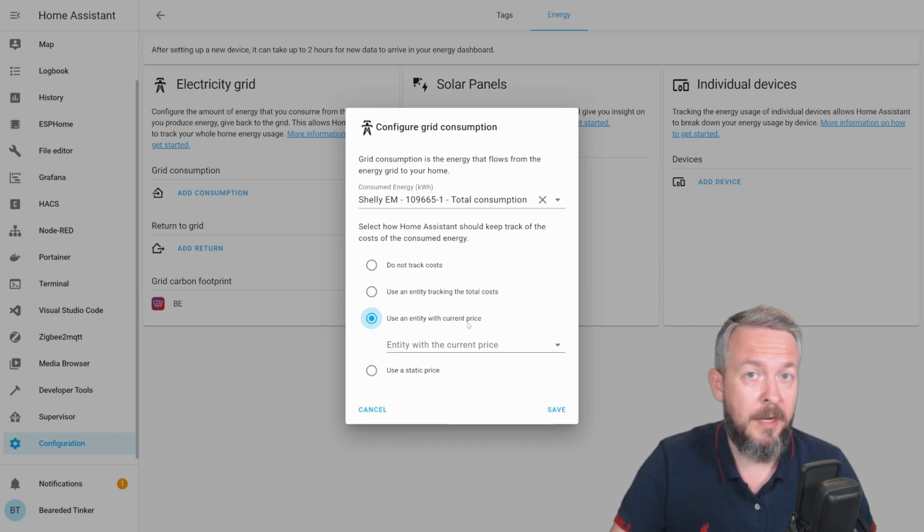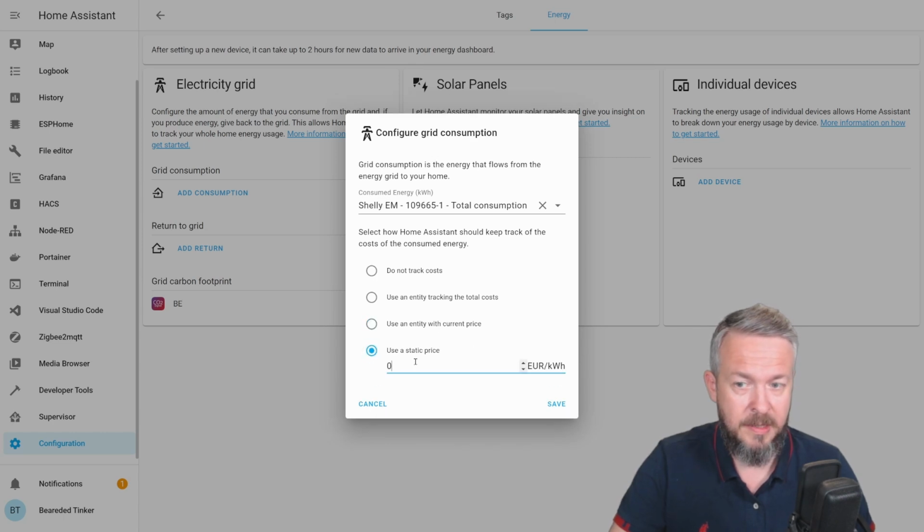Use an entity with current price allows you to have a helper field or input number field where you can store the current cost of energy. This is something that I'm currently using in my setup because I moved away from the entity tracking the total cost. And the last one is to use the static price. Let's say that price here is 0.17, so 0.17 kunas or 17 lipas per kilowatt hour. But we have here euro. Doesn't matter, we will change it.